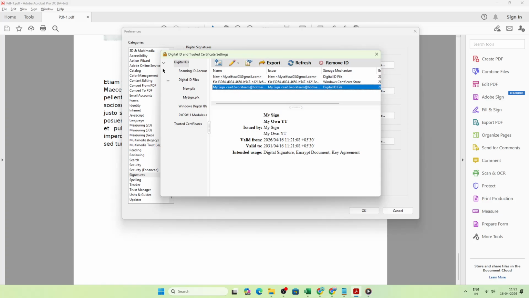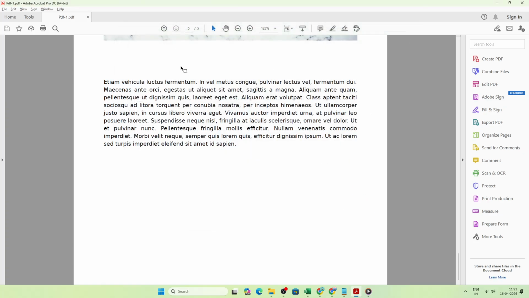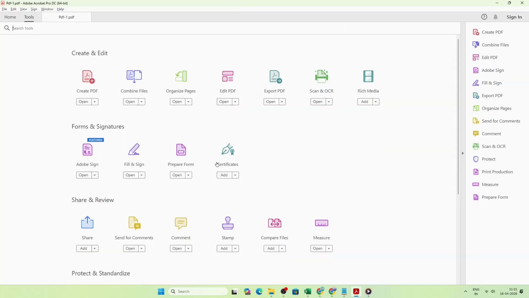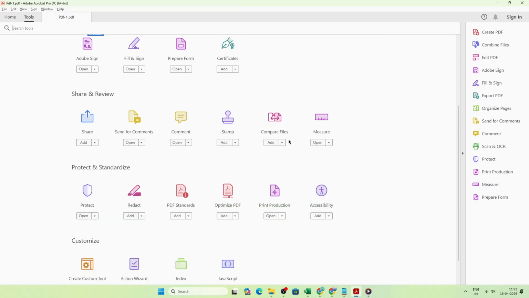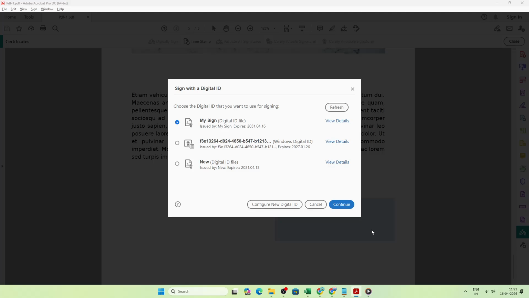Now let's use your new ID to sign a PDF. Open the PDF you want to sign in Acrobat Pro. Go to All Tools and choose Certificates. In the toolbar that appears, click Digitally Sign. Your cursor will change, so you can draw a rectangle on the page. Click and drag to draw a box exactly where you want your signature to appear.